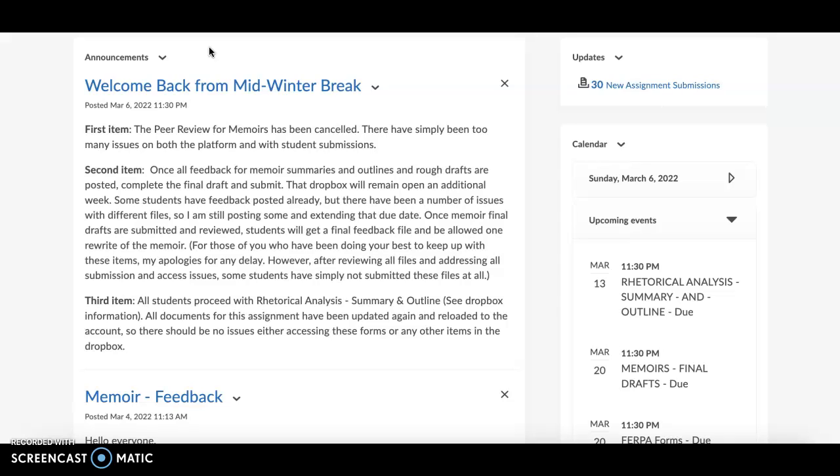get those sorted out. But to make sure that it was nothing on this end of programming, the rhetorical analysis summary outline Dropbox is entirely reloaded as it was at the start of the term, reset again this time with updated files. So hopefully there's no issue accessing those. There are a series of files in there, including the rubric, the summary outline template itself, a student example essay, and also the sample outline of charting devices.